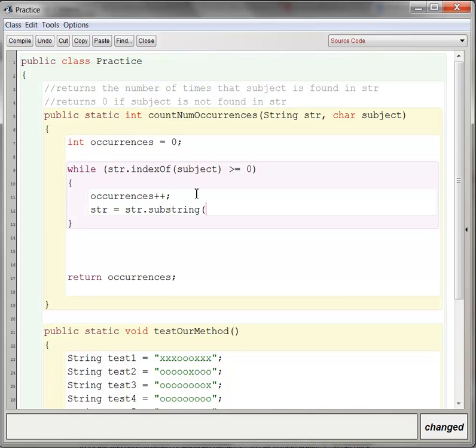From where? Where do we want to start? Well, str.indexOf(subject) is a valid index, right? Otherwise it wouldn't have returned it. And that's where we have located the first appearance of subject. So actually, if I copy that, I want to start there, but I don't want to start exactly there. I want to start 1 after that. Does that make sense? And here's the idea. This is a valid index, right?